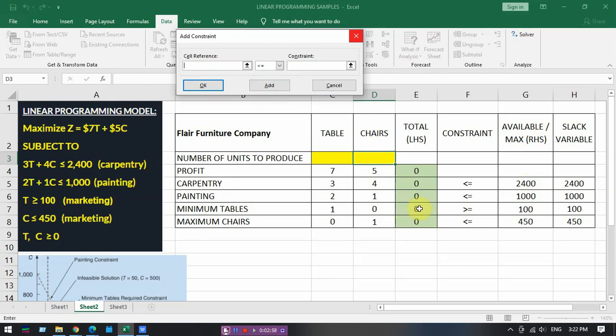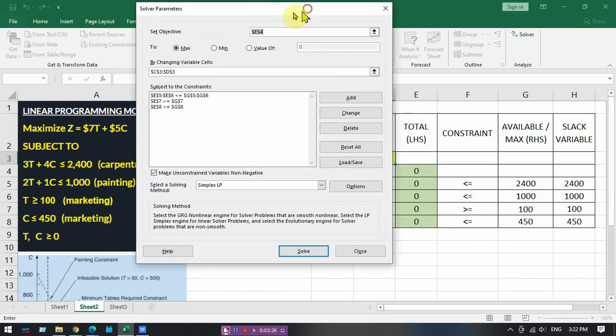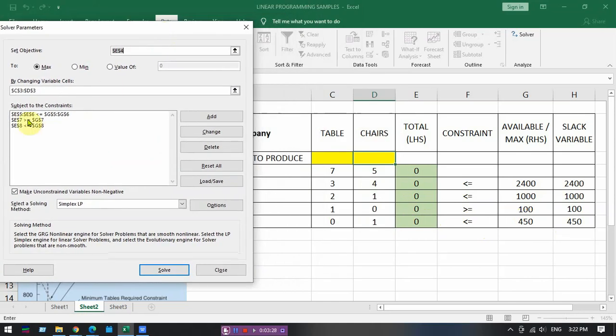So that is for minimum tables, greater than or equal to. So we change it to greater than or equal to, and then our right-hand side constraint is 100 here. We have to add another one for the maximum chairs, less than or equal to, and the right-hand side is 450. Then we click OK since we're done. So that's it, we have added our constraints here.